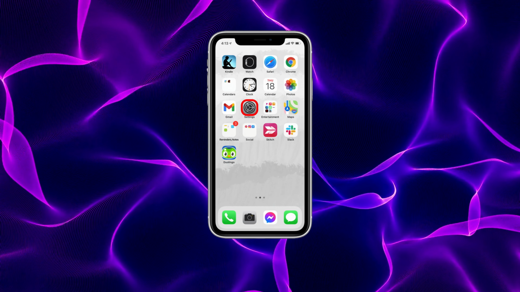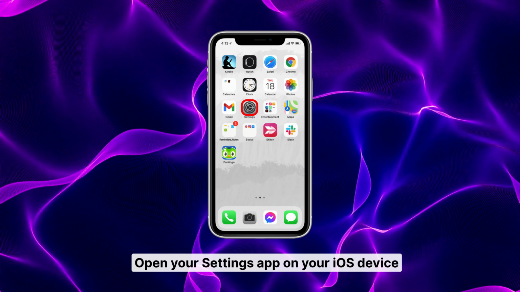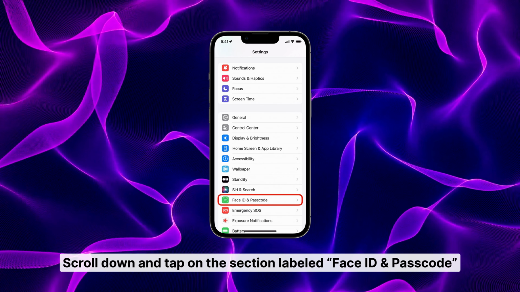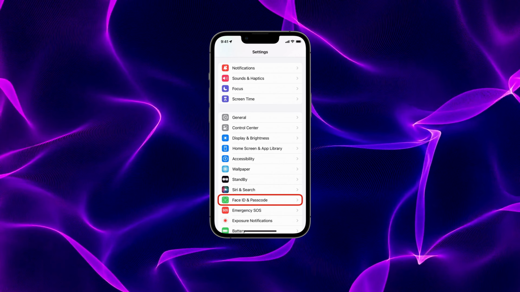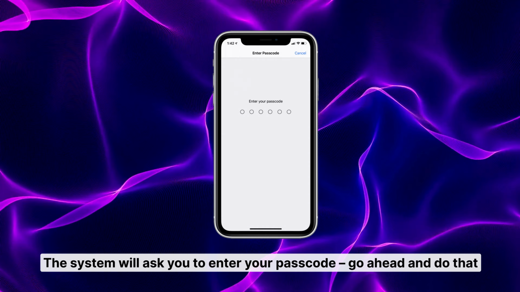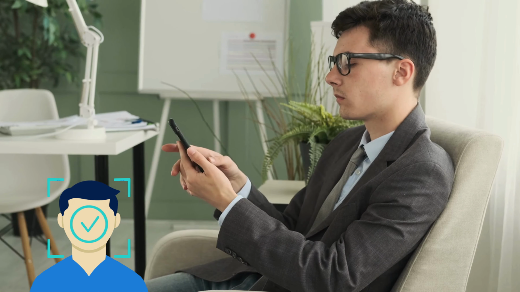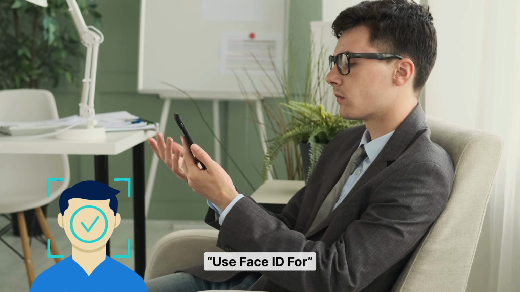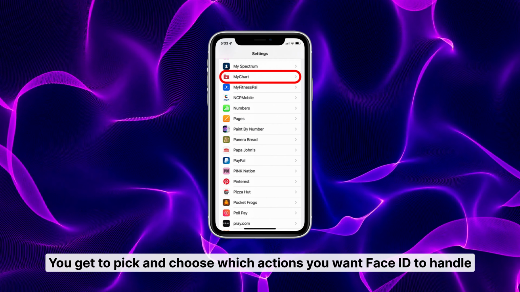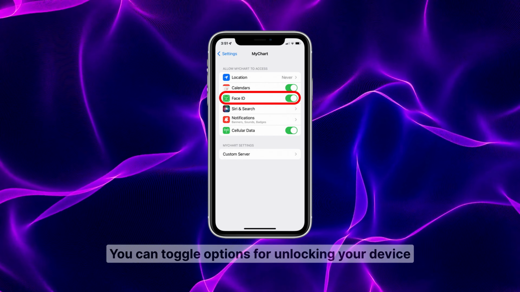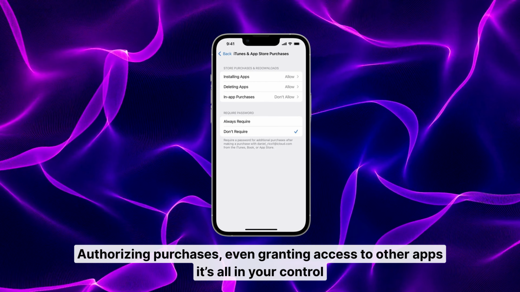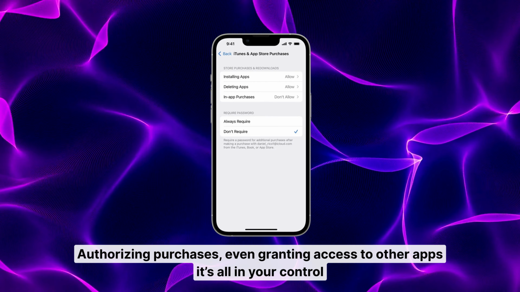First things first, open your Settings app on your iOS device. Once you're there, scroll down and tap on the section labeled Face ID and Passcode. When you hit this screen, the system will ask you to enter your passcode. Go ahead and do that. After you've entered your passcode, you'll see a screen with the title Use Face ID for. This is where the magic happens. You get to pick and choose which actions you want Face ID to handle. You can toggle options for unlocking your device, authorizing purchases, even granting access to other apps. It's all in your control.